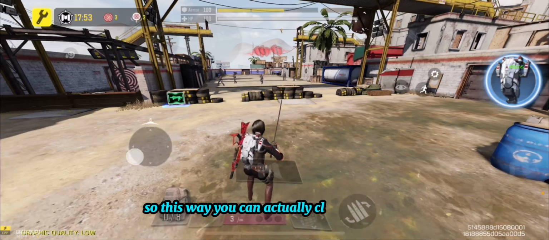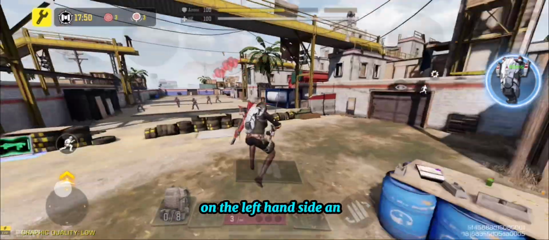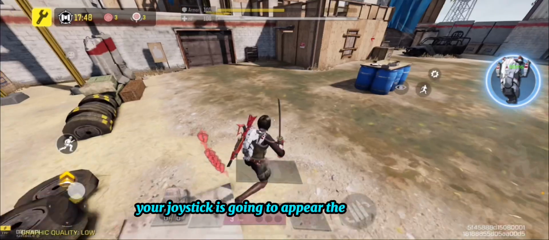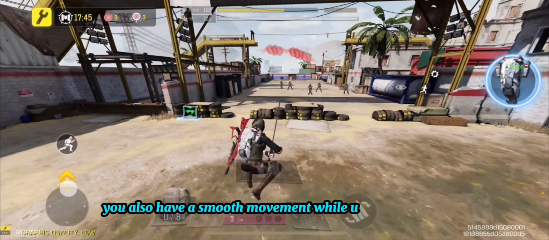So this way you can actually click anywhere on the left hand side and your joystick is going to appear there. With this, you also have a smooth movement while using a shotgun.